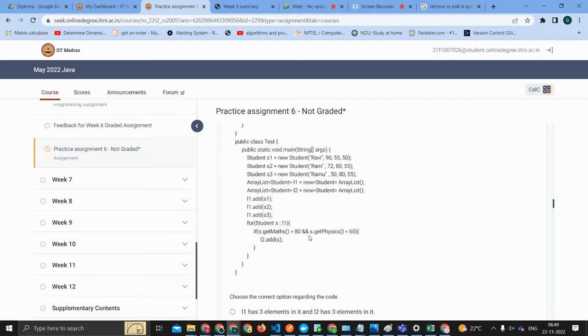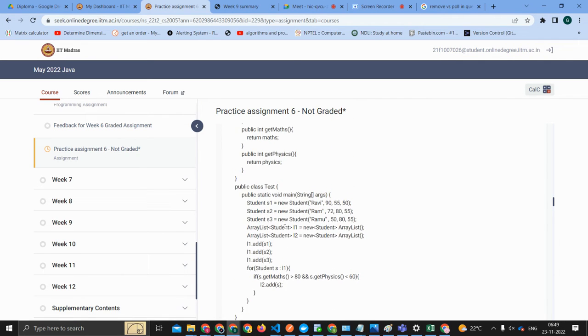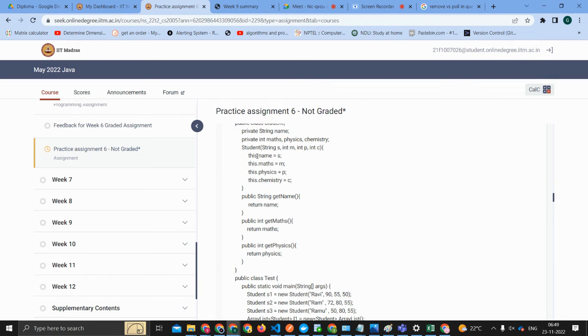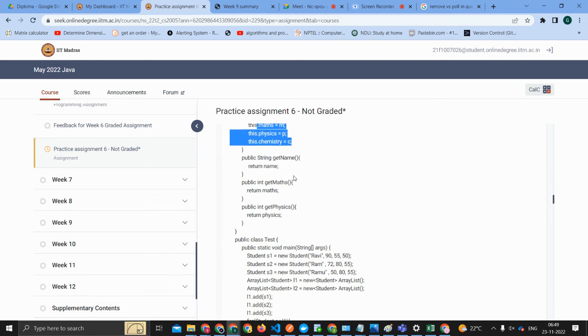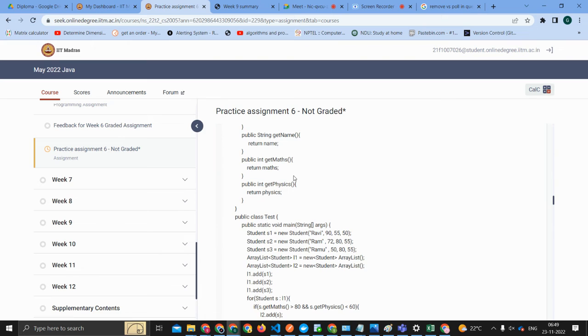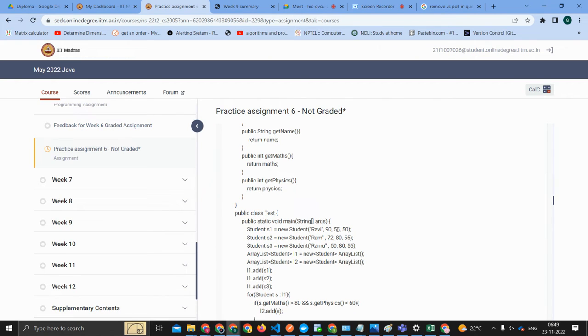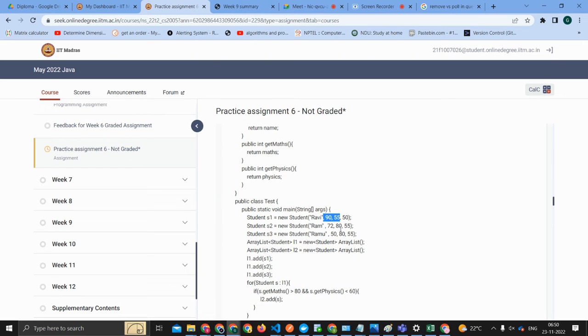First, we should see the order, like what is physics and what we are getting first. Can we go to the constructor? First, the order is math, then physics, then chemistry. The order of arguments I was checking. So maths comes first, so maths should be greater than 80. Ravi has that, and physics marks is less than 60 also. That's completely true, so this option should be added to the L2 list.